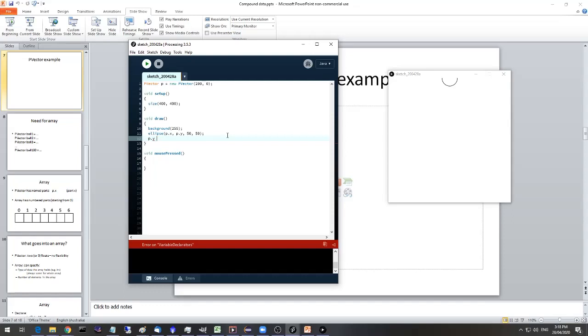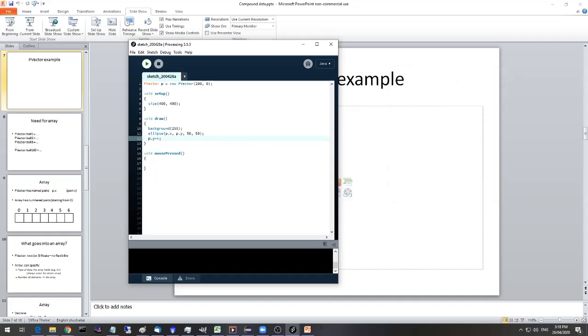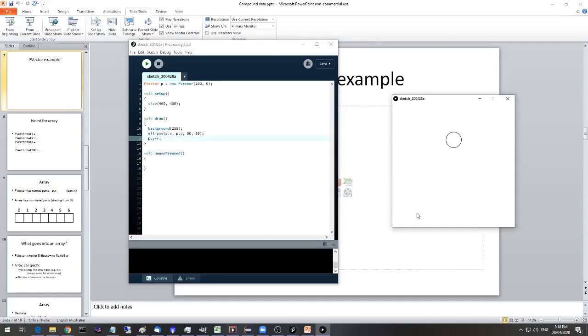Well, we know a shorthand way to add one to something. Let's go plus plus, right? Maybe you don't like the space there. P dot y plus plus. That's just going to increase that. So now we run this. There we go. Down the screen. And off it goes down the bottom. Okay, so let's try to make this a little bit more interesting.